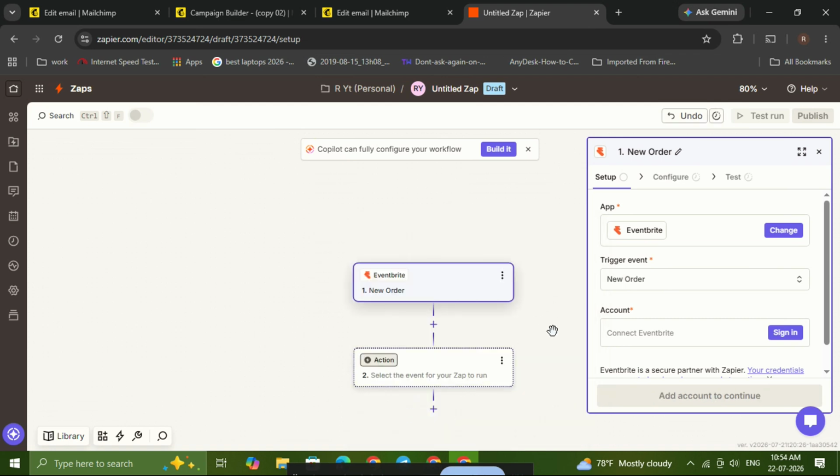Next, log into your Eventbrite account when prompted. Make sure you use the correct account connected to the events you want to track. Once your account is connected, Zapier can monitor the Eventbrite activity you choose.